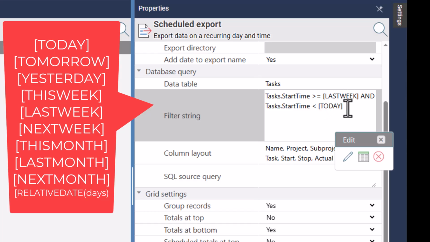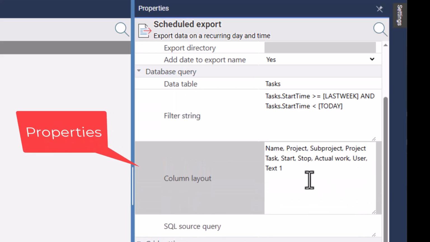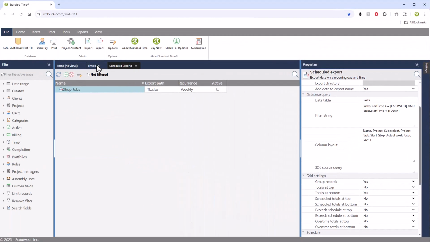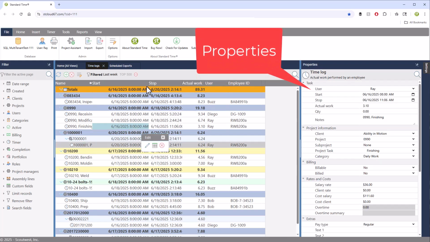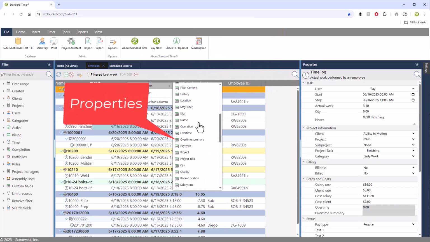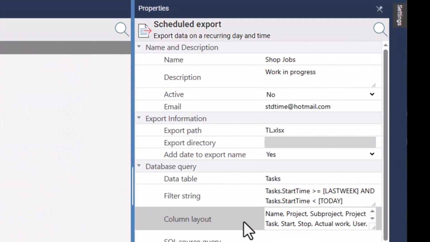There are tags that you can use to specify this week, last week, next week, today, yesterday, this month, last month. Lots of different tags that you can use in your filter string. You will then specify the columns that you want to export. These column names are actually just properties. So if you go over to the Standard Time page that you're exporting, click on a row, you can see the properties there. You can also right click on a column header, choose Insert Column, and you'll see the properties there, including scripts that you can export. So the column layout is used to specify the order and the data that you're going to export.